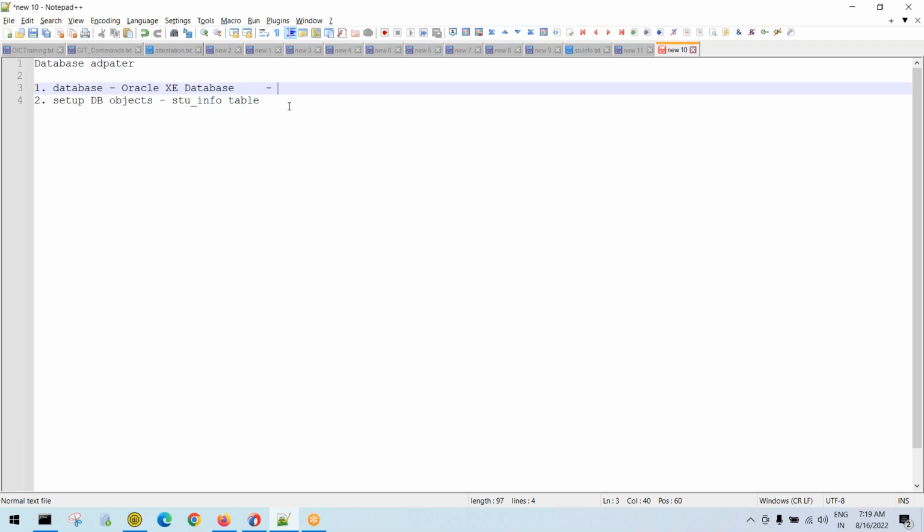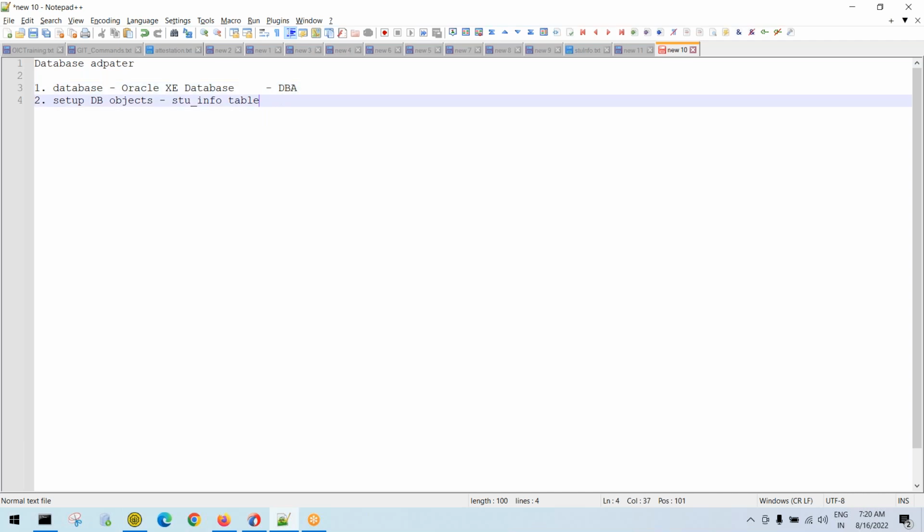in real work, there are separate teams who handle the database. The DBA, database administrator, will take care of how to set up the database servers. And the SQL developer will take care of DB objects. So this is not a SOA guy's responsibility. There are different people who play their own responsibilities. Database setup will be performed by the DB administrator.